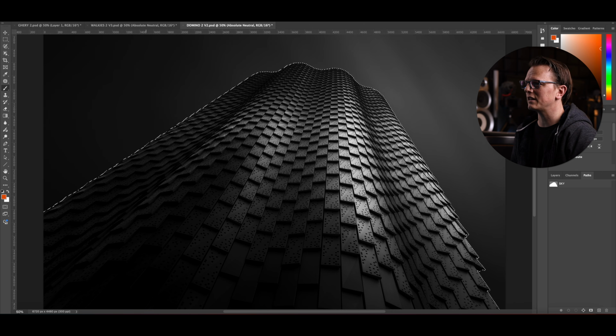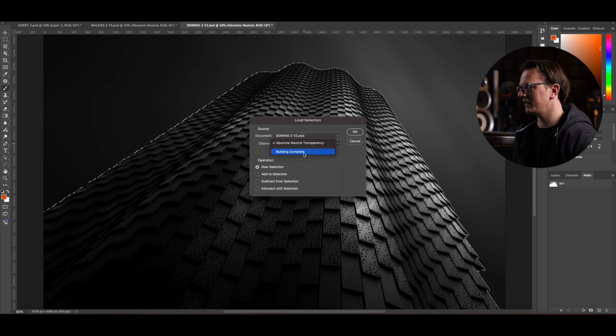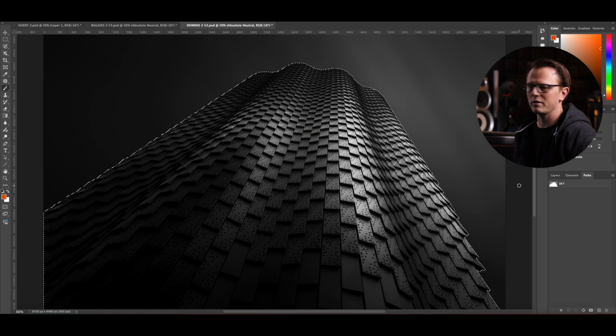I've got one selection for the sky, and then if I load the selection, you can see here, I've got one for the building, which is quite simply the sky inverted. So I just made sure I zoomed in real close. Sometimes it's 400, 600%, and just use my Wacom tablet and my stylus and just trace around the building. Getting the sky selection is really important.